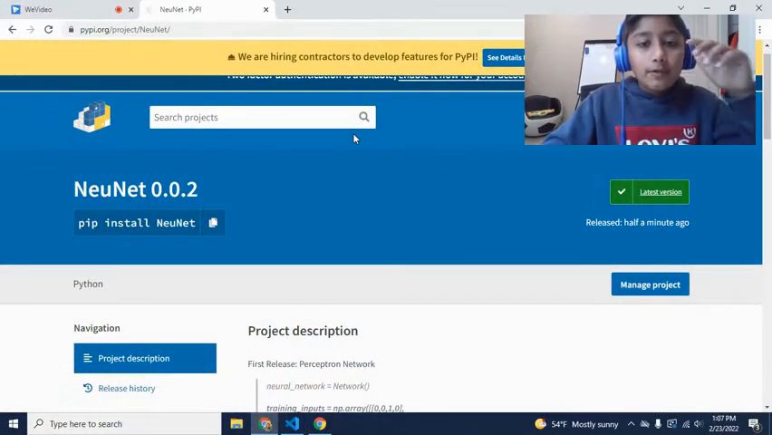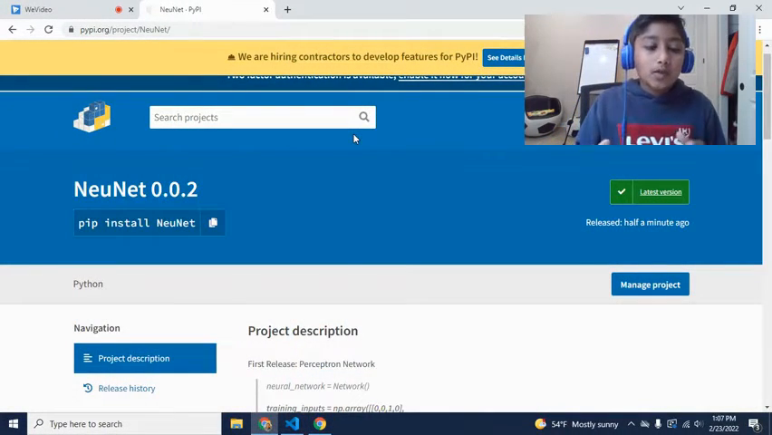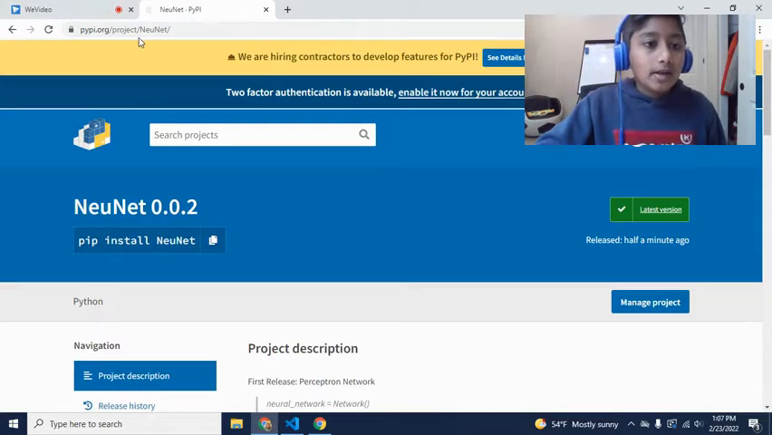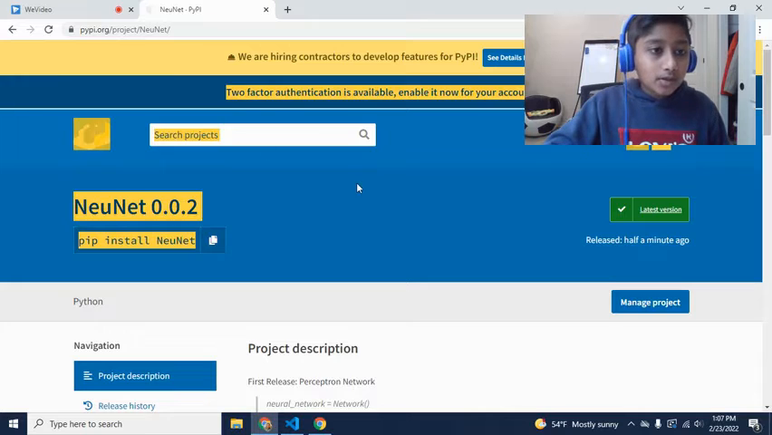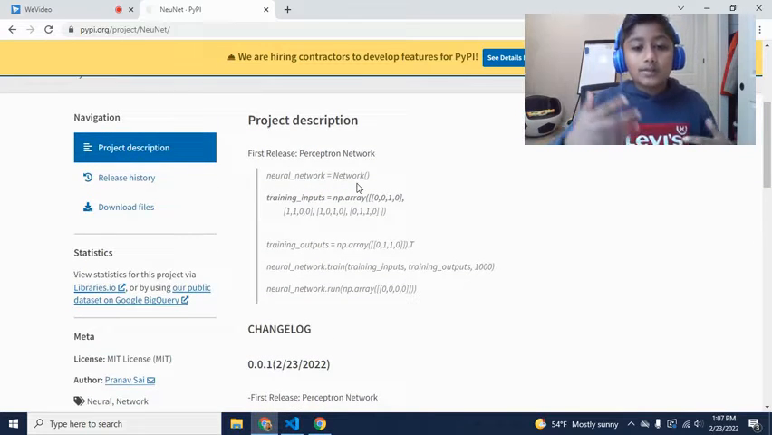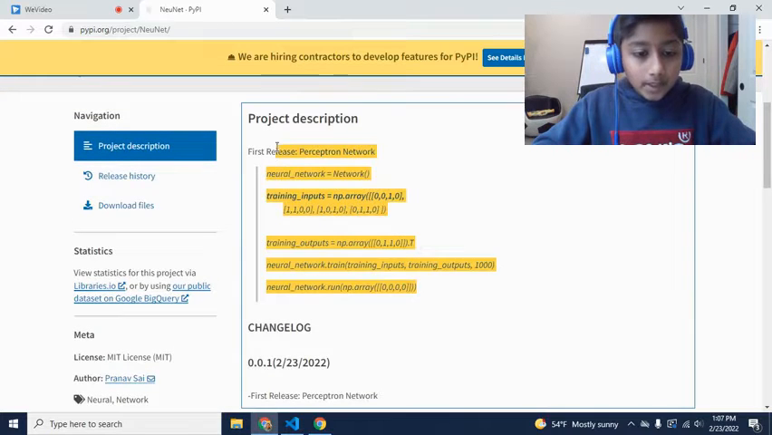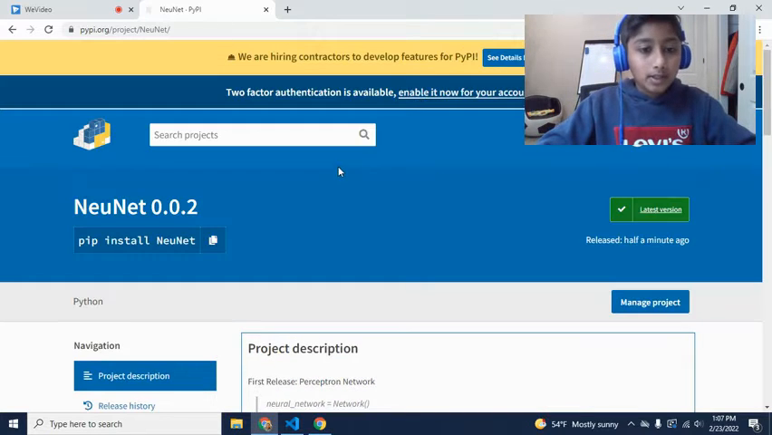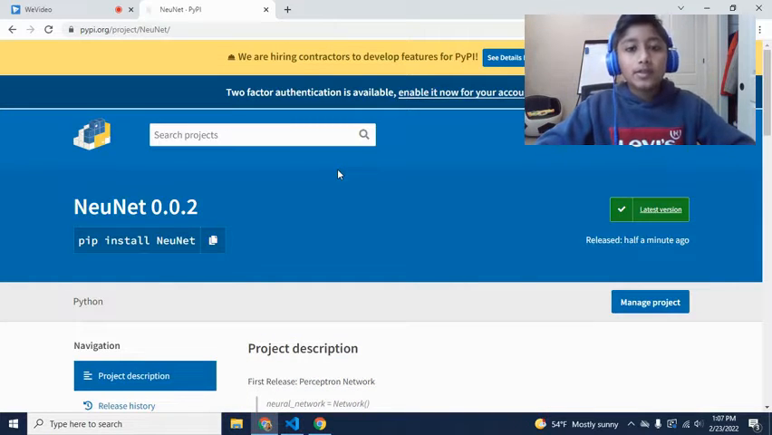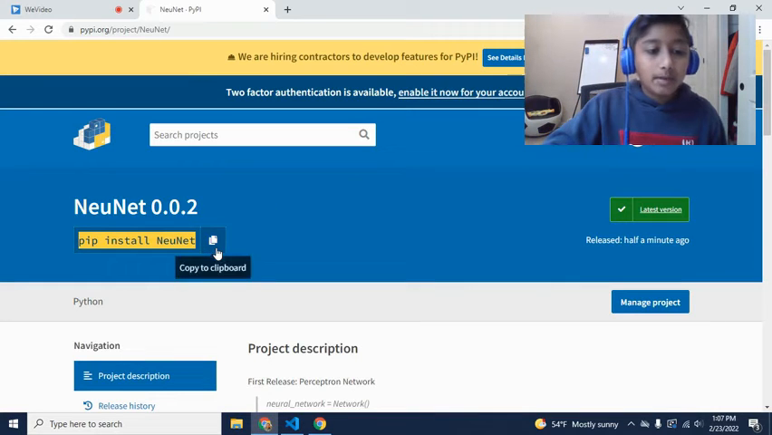Okay, so before we actually start creating our perceptron network, we have to install it, right? So here's my PyPI page. For those who don't know what PyPI is, it's just the Python Package Index. So you just want to go to this page, and it gives us a description on how to use my package. But I will be explaining all of this, so you do not need to worry about that. The only thing that we need from this page is just the pip install NeuNet.